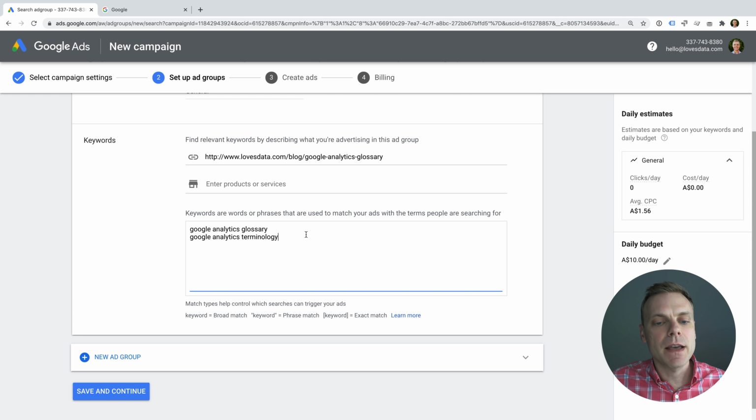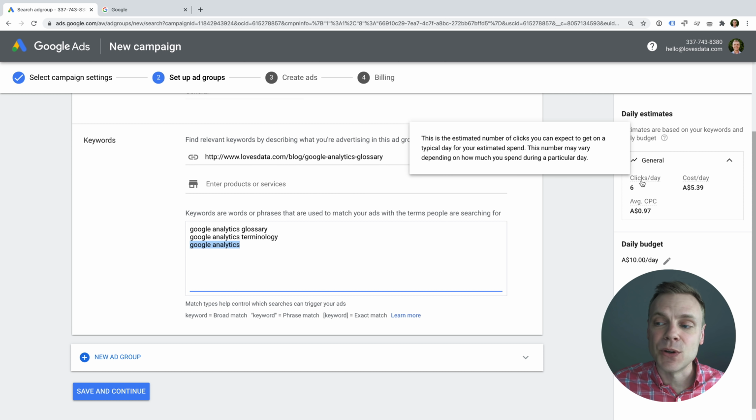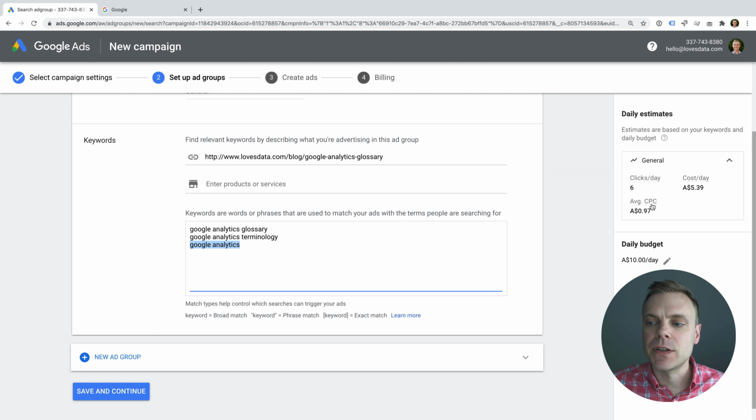Although we've entered only 2 particular keywords, we might find that we get more traffic coming through to our site. As we're getting started, we'll also see it's providing some estimates on the budget. At this stage, it's showing that we're not going to get any clicks. I know that's actually not true, but let's put in a more general term just to see what happens. Here we can see now, for these keywords, and I've just got Google Analytics as a general term there, it's giving us an estimate for the number of clicks per day, cost per day, and the average CPC, which is the average cost per click that we're going to spend. For now, I'm happy with that. I'm going to leave that and click Save and Continue.